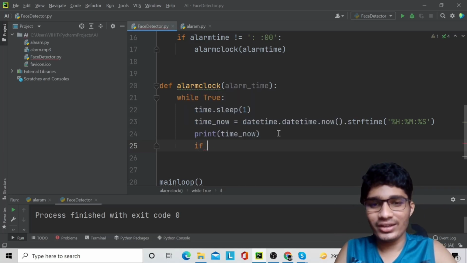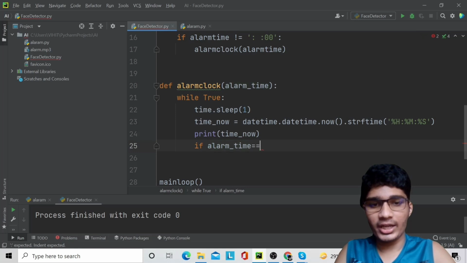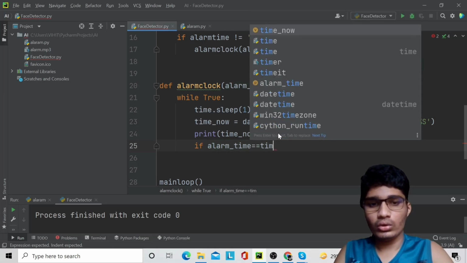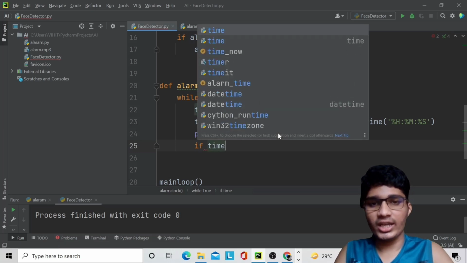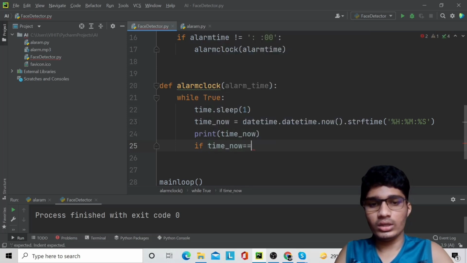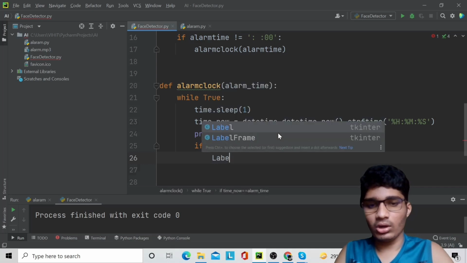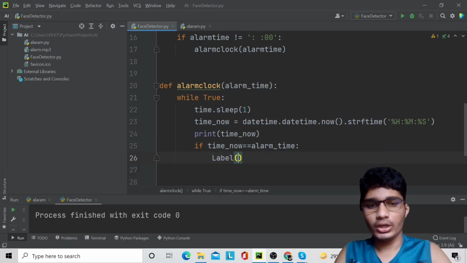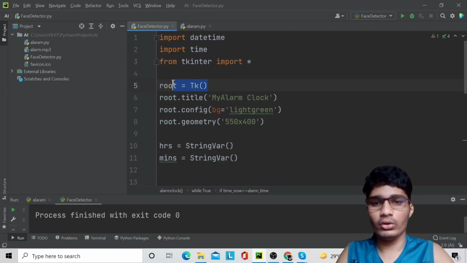So if time_now is equal to alarm_time, then what we'll be doing first of all is calling a Label function in which we'll be telling the Label function that hey, you have to go to the root, which means over here to this window.